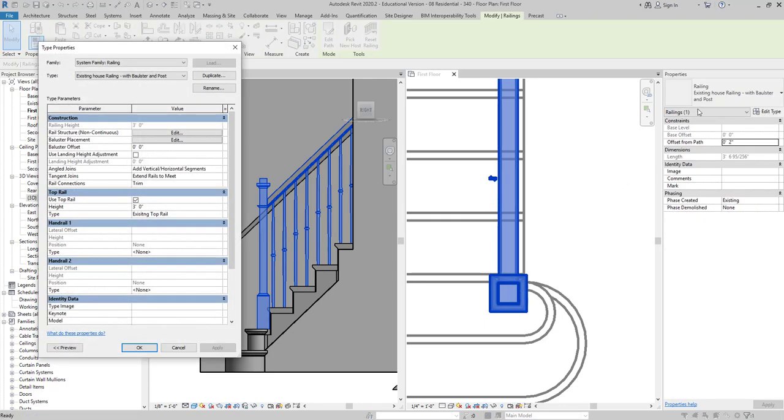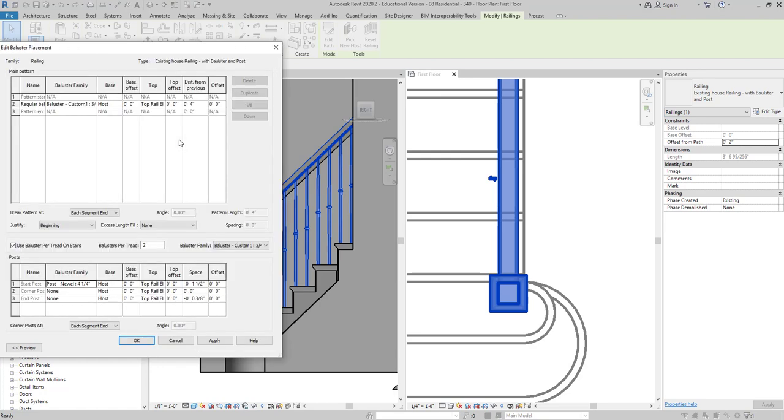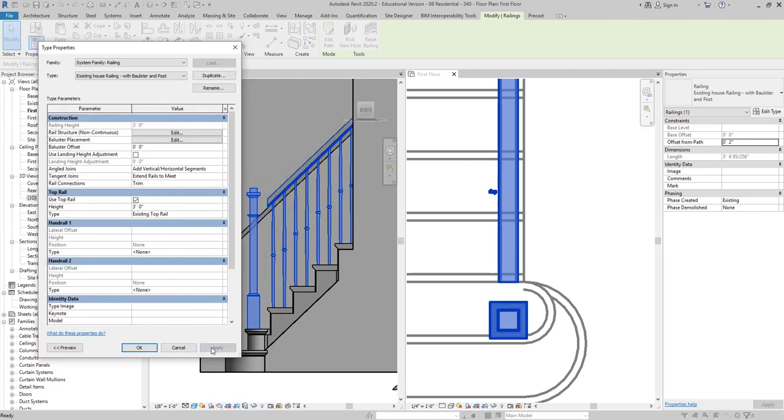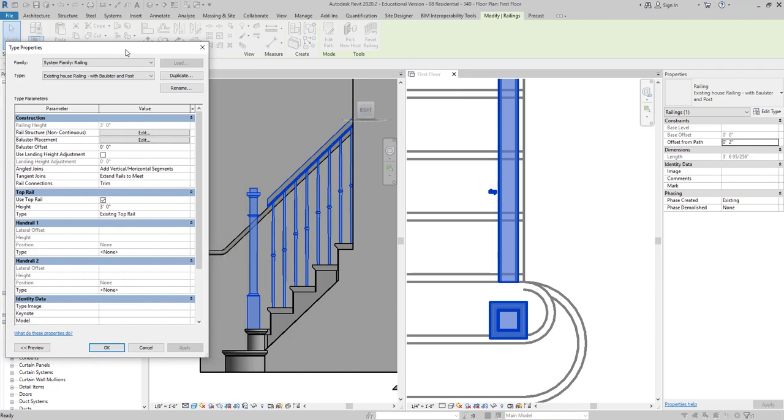Okay, so I'm going to go ahead and grab the rail again, and I'm going to say edit type, and under baluster placement, I'm going to edit the newel post position. So I'm going to say the space for the newel post here is going to be 5 inches. Let's try 5 inches and see how that works. And I apply that, I say okay, and then I apply that, and I can see it jumps out like that. Went a little bit too far, so I'm actually going to go back in there. I'm going to change that to be just 4 inches. I'm going to get it until I like its position in plan view here.